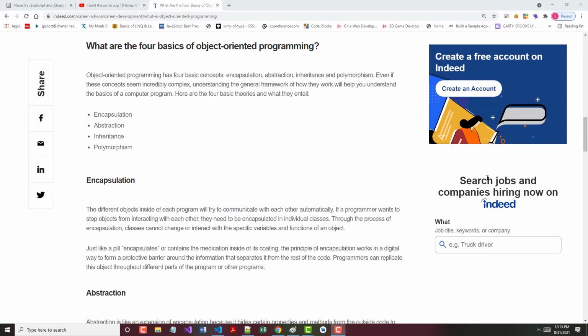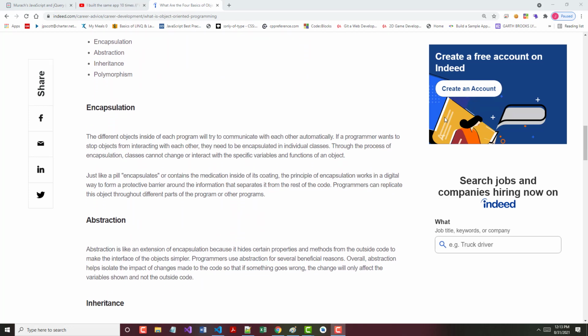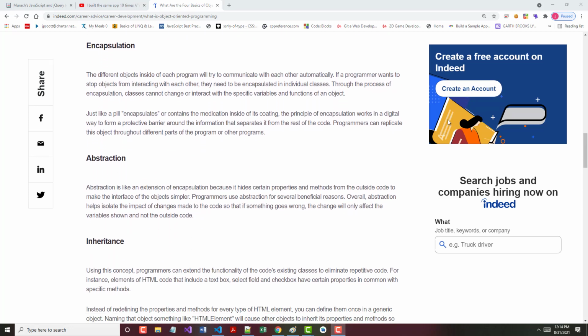All right. So, as it says, these are the 4 basic concepts. So let's quickly talk about them. The first one, as it says, is encapsulation.